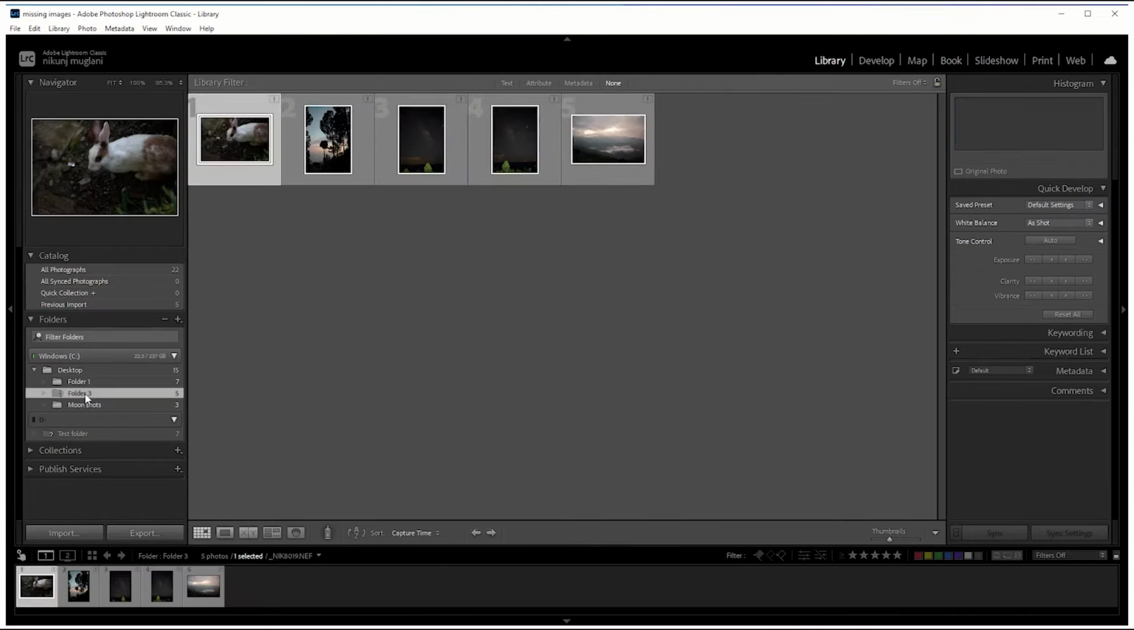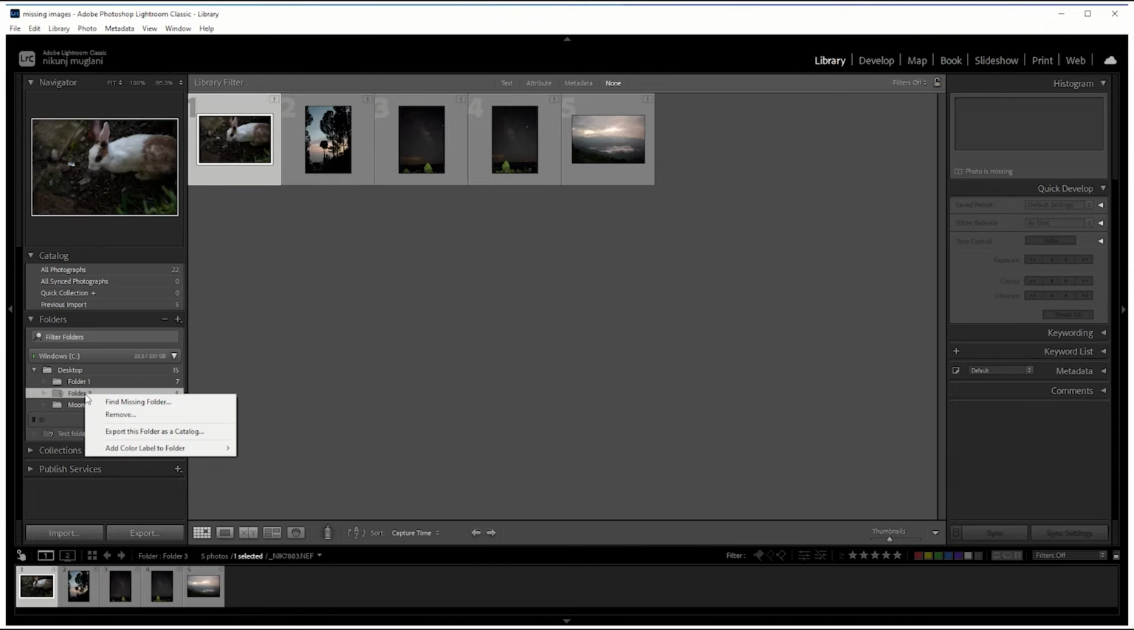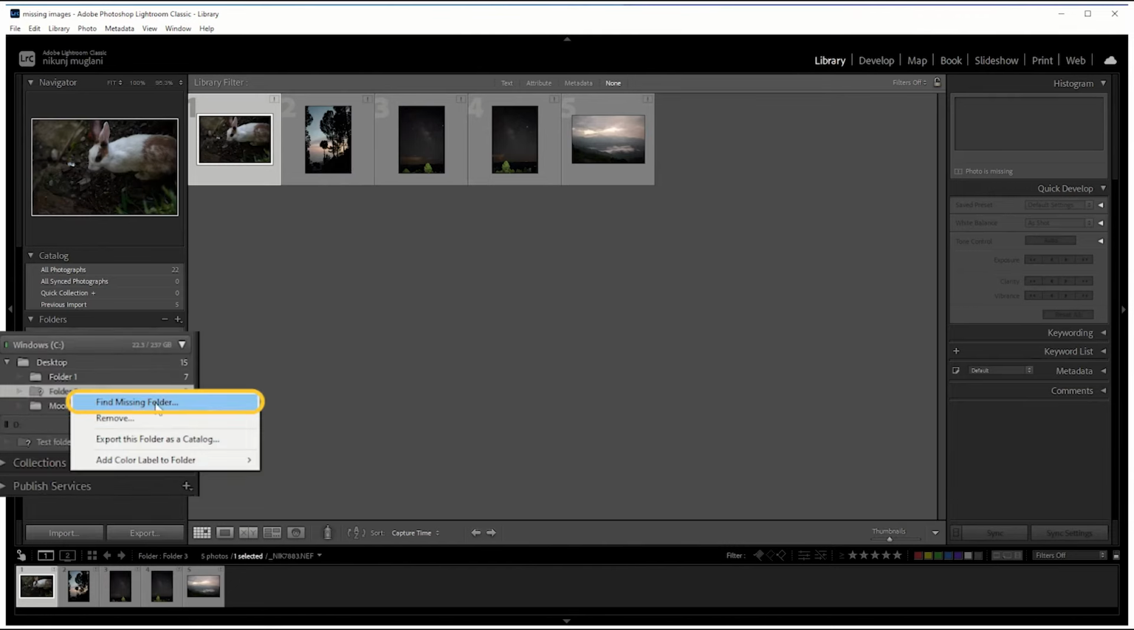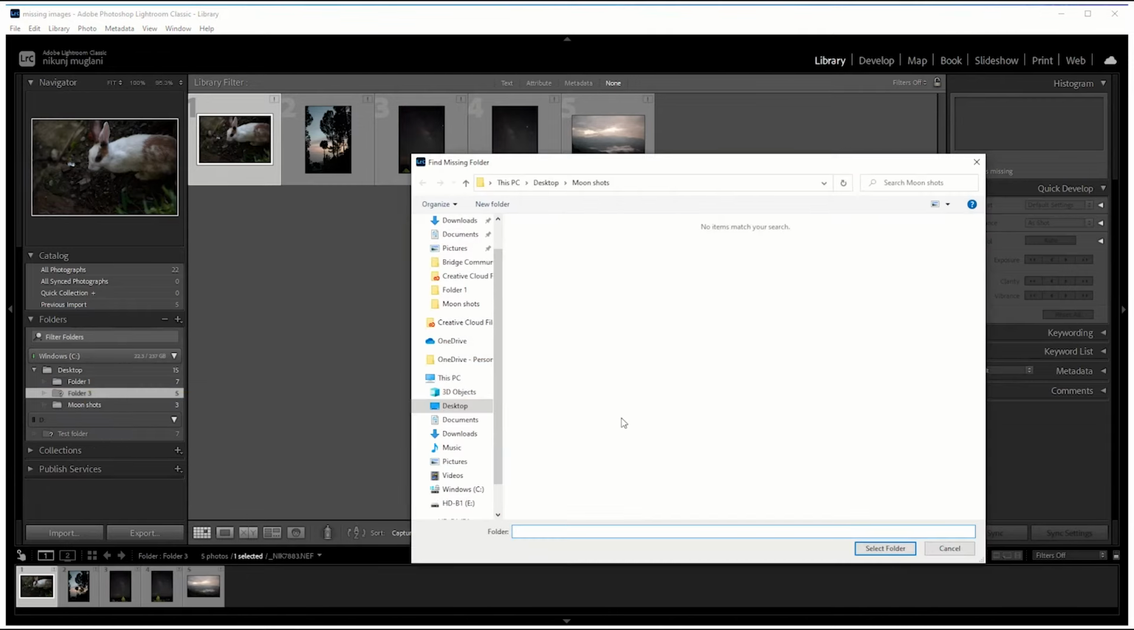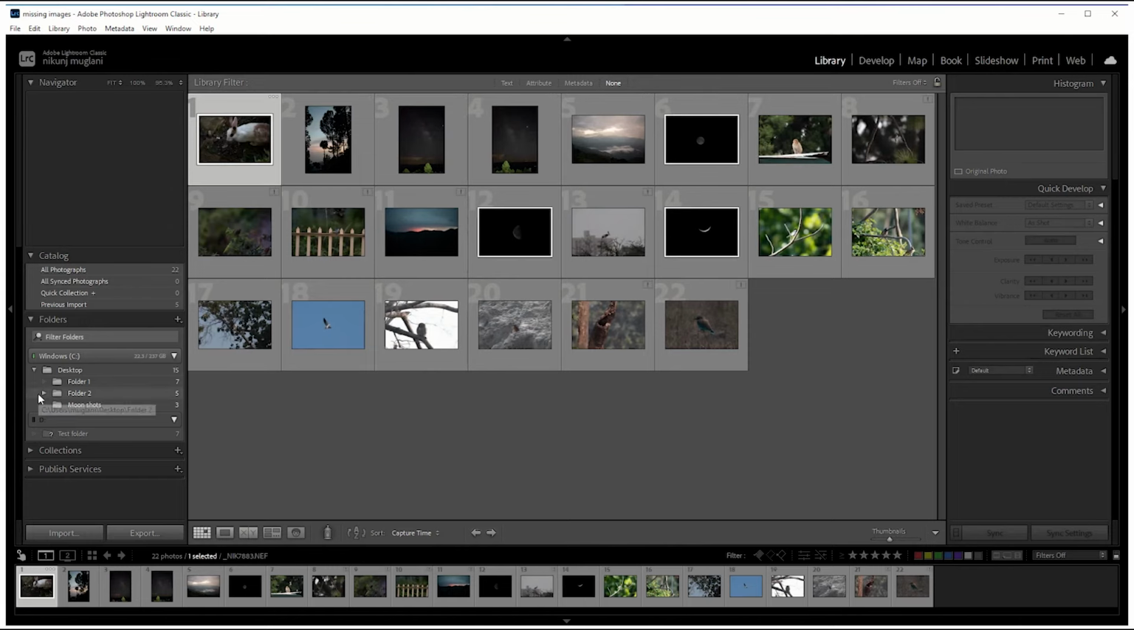In case you have moved the entire folder to a new location, go to the folder name in Lightroom Classic. Right-click for Windows or Command-click for Mac, and select the option to find missing folder. Navigate to the folder location in the hard drive. Click on the folder icon and then click on Select Folder. And we're done.